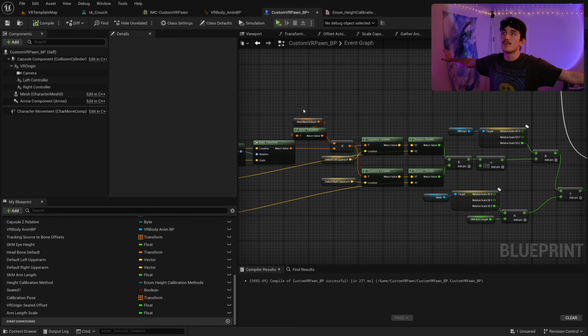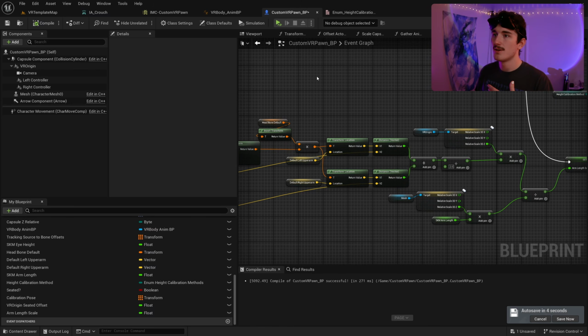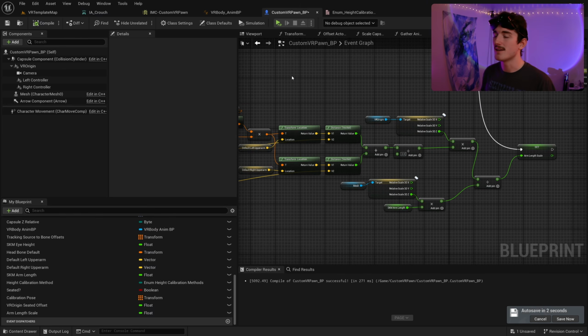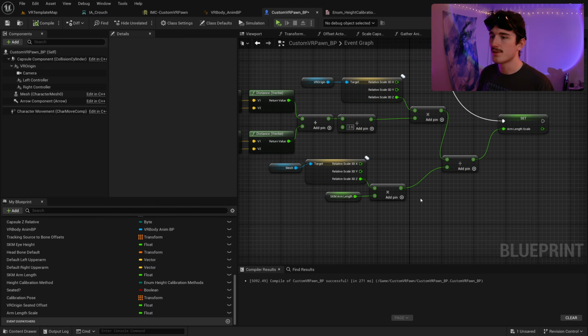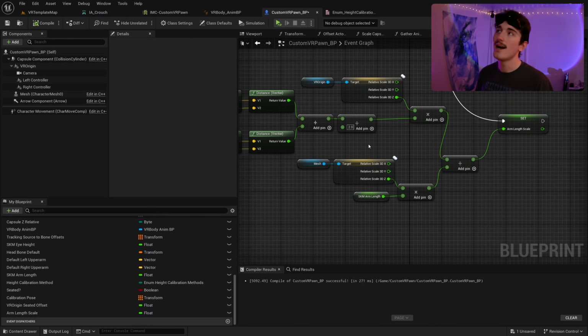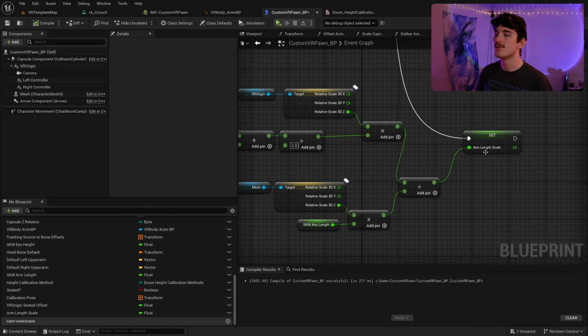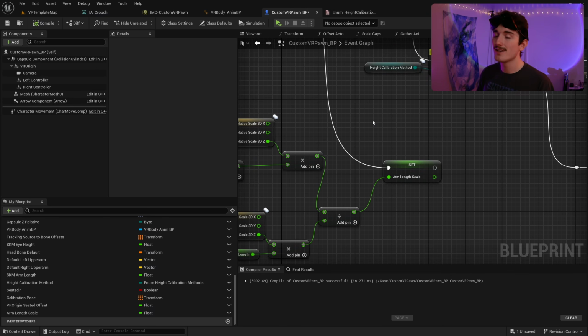You could also calibrate wingspan, or you could calibrate in a T-pose with this method if you want. I just find that having it outstretched in front is most effective at getting a useful measurement. And then we're just dividing that player arm length by our skeletal mesh's arm length to figure out how much we need to scale the skeletal mesh's arms by to make them match the player's arm length.